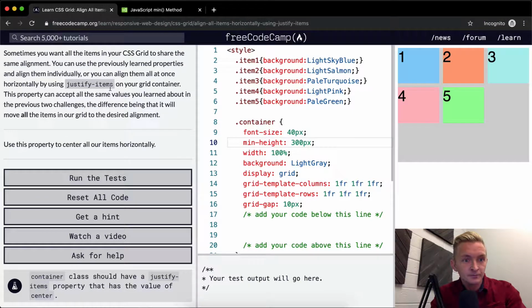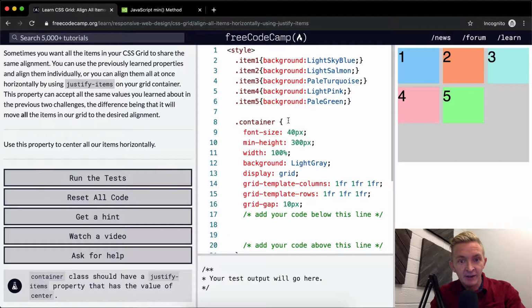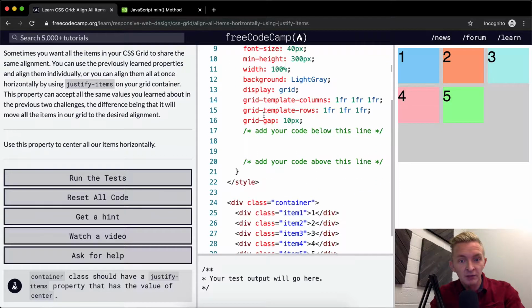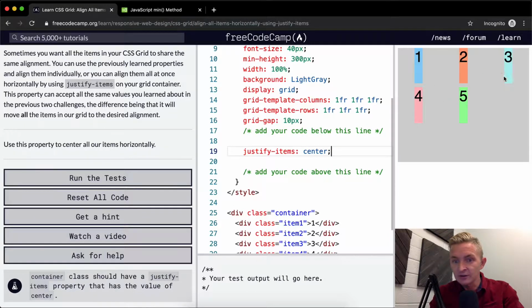Okay, cool. Notice now we're in the container class. We're not in the item class. In the last few lessons, we've been doing justify self within the items, but now we're moving into the container class. And we're going to say justify items, and they want us to do it to the center. And so now all of these are going to be centered.